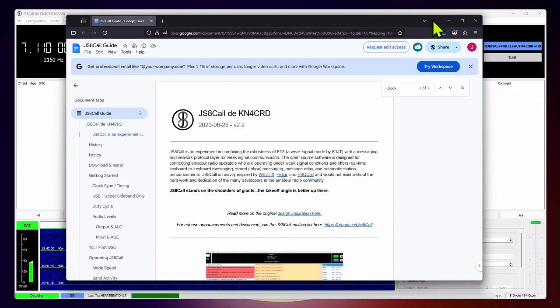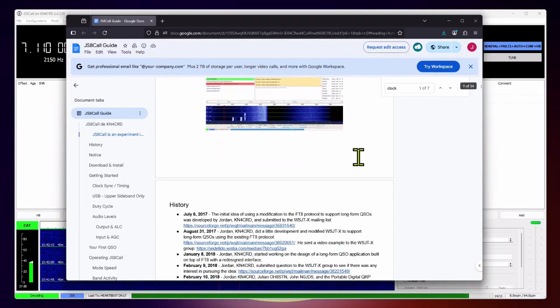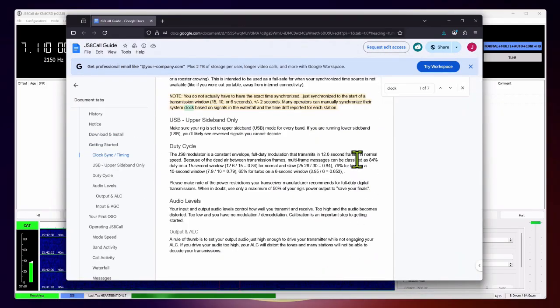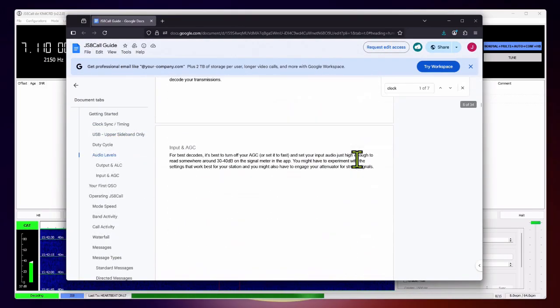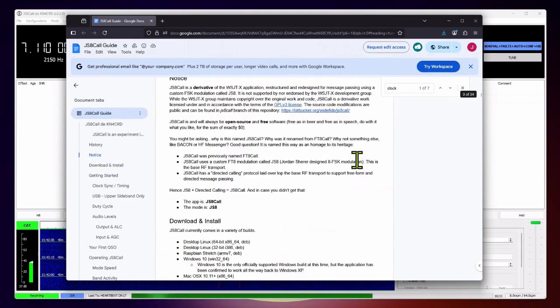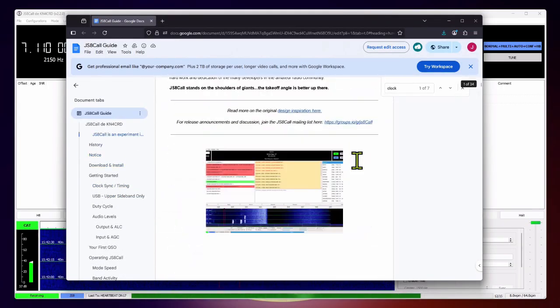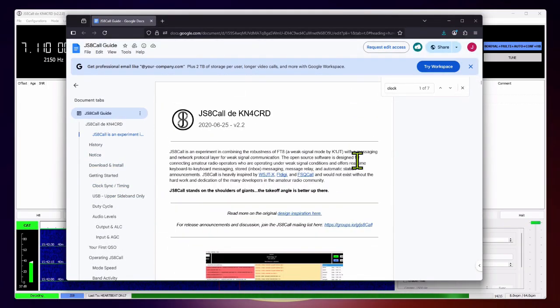But once you do set that up, as you're downloading the software, make sure to download the JS8Call guide. It's a free PDF that the developer has put together that goes over all of the features built into JS8Call. This is a wealth of information. And even if you've been using JS8Call for a long time, you will learn new things about the capabilities of this software.